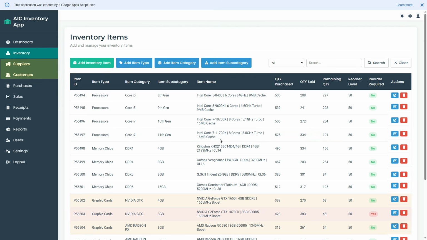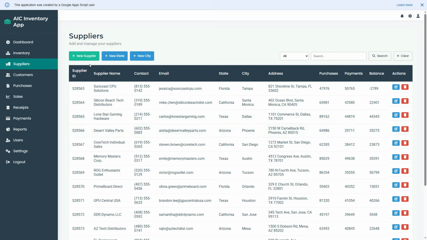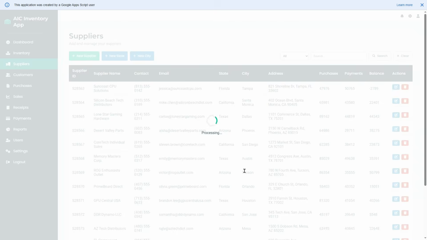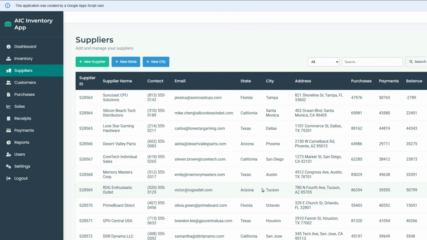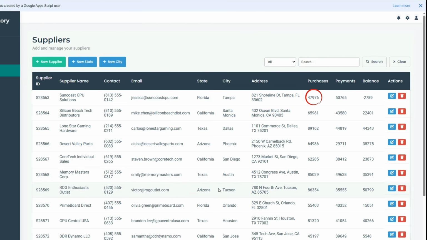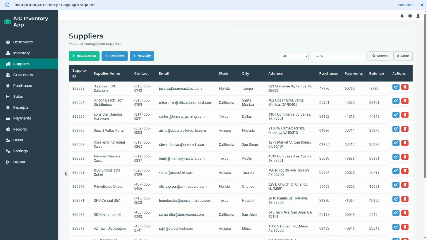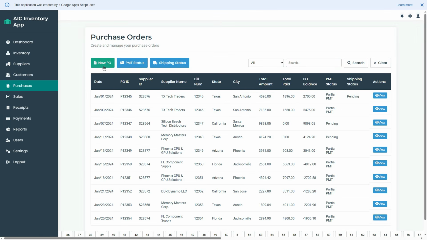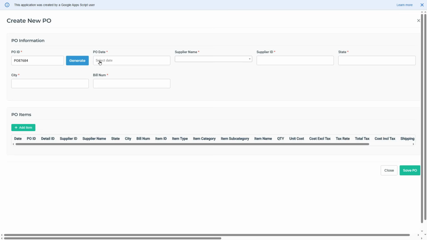In the suppliers and customers module, you can save the details of your suppliers and customers. And whenever you create a new purchase or a sales order, the total purchases and sales amounts and the balances will be updated automatically. On the purchases and sales page, you would be able to create the purchase orders and the sales orders. And these modules will have advanced level features.